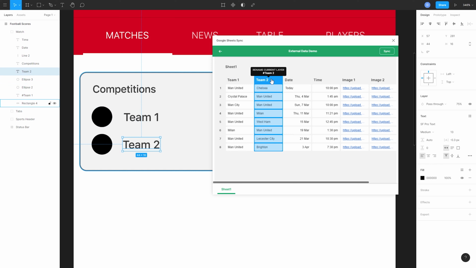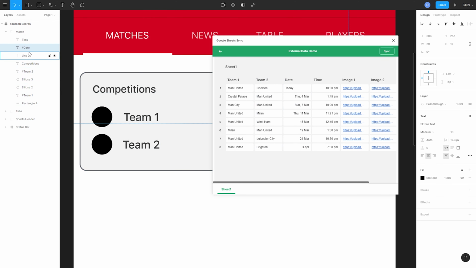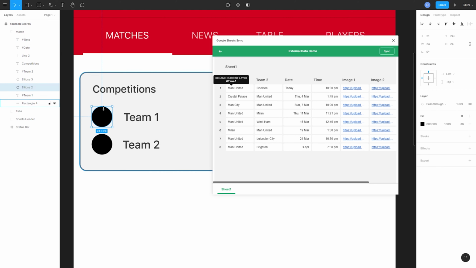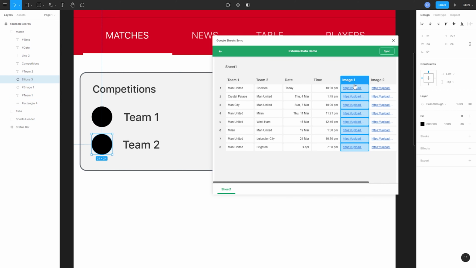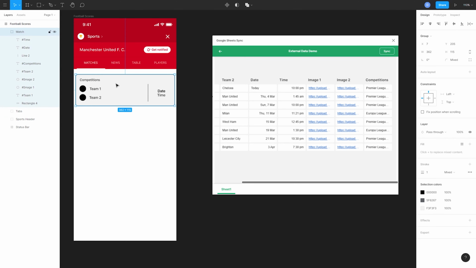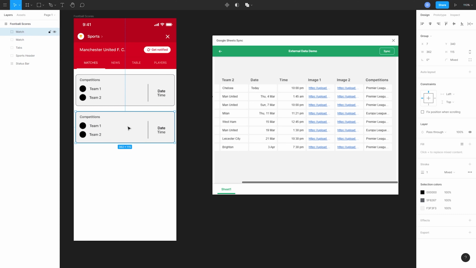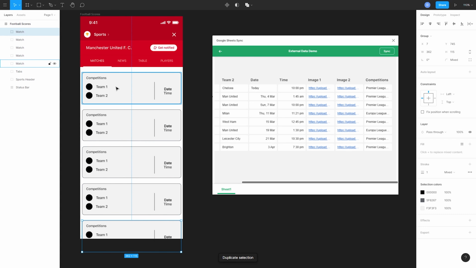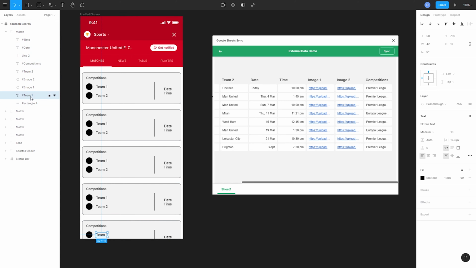Similarly, we'll click on team 2, date, time, and then ellipse 2 is image 1. So we'll change that to hashtag image 1, and then ellipse 3 is image 2, and finally you have competitions, which should be hashtag competitions. Now we can select our entire group of match, and hit Ctrl D to duplicate it, push it down a little, make sure it's spaced correctly, and then keep on hitting Ctrl D. So now we have 5 matches and all these layers are named correctly. All these layers have hashtag team 1, hashtag team 2, and so on.